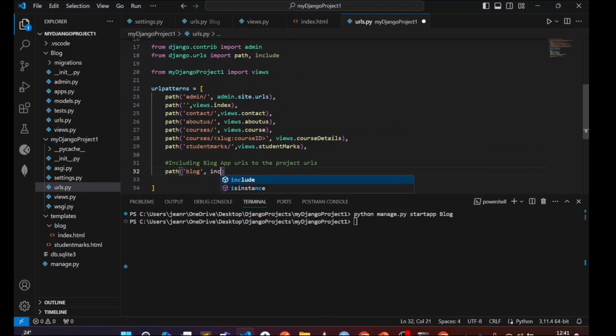Then you are going to include. So I'm going to use the include function. If it is not available, make sure you have imported the include function at the top, near path. You are going to include the blog app. The B is capital, so you need to write a capital. If you write a small one, you can get an error. So let me write a small one to show you. Dot URLs, okay, URLs.